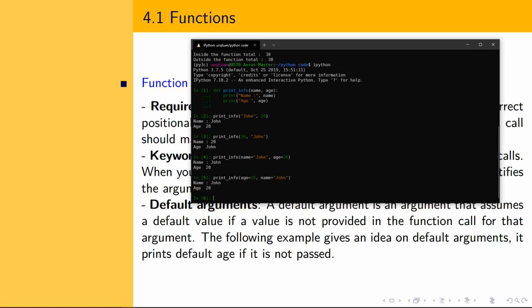A keyword argument is an argument related to the function call. When you use keyword arguments in the function call, the caller identifies the arguments by the parameter name.